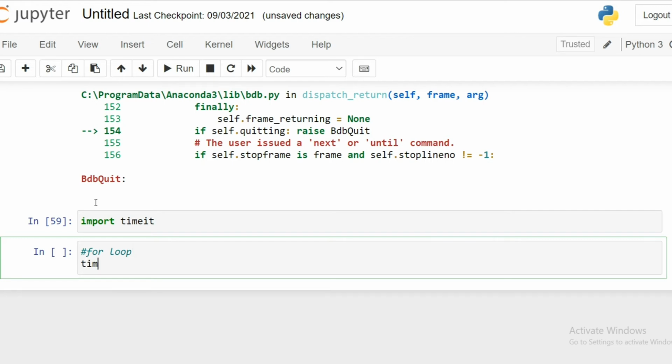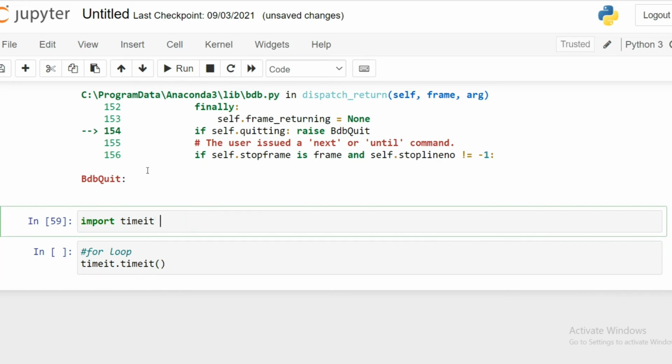For the for loop, this is the syntax, note it down. timeit.timeit, and inside that the first argument should be whatever code I have to give. My program is to take all the numbers from 1, 2, 3, 4 up to 50, and convert them into a string.